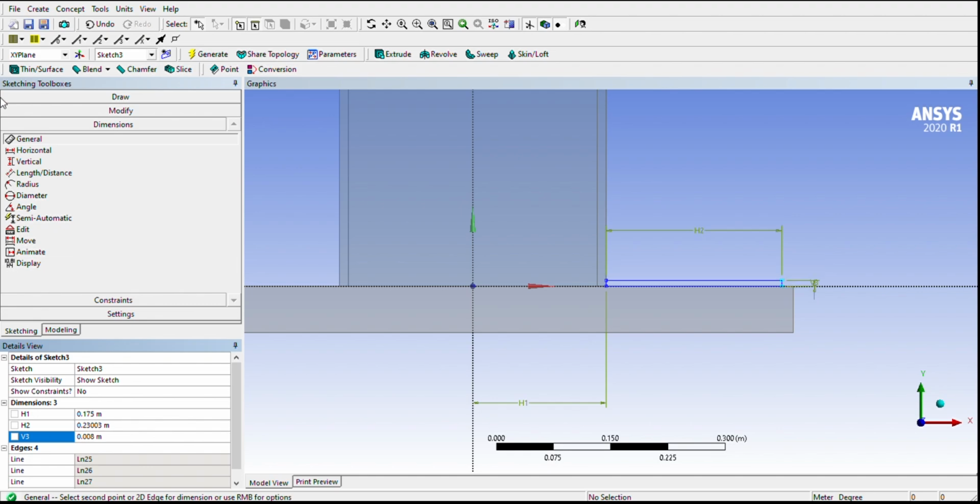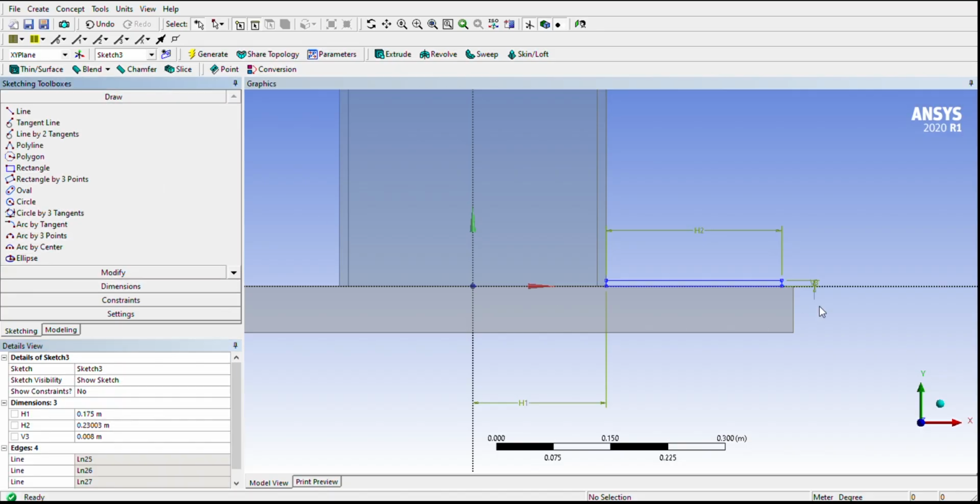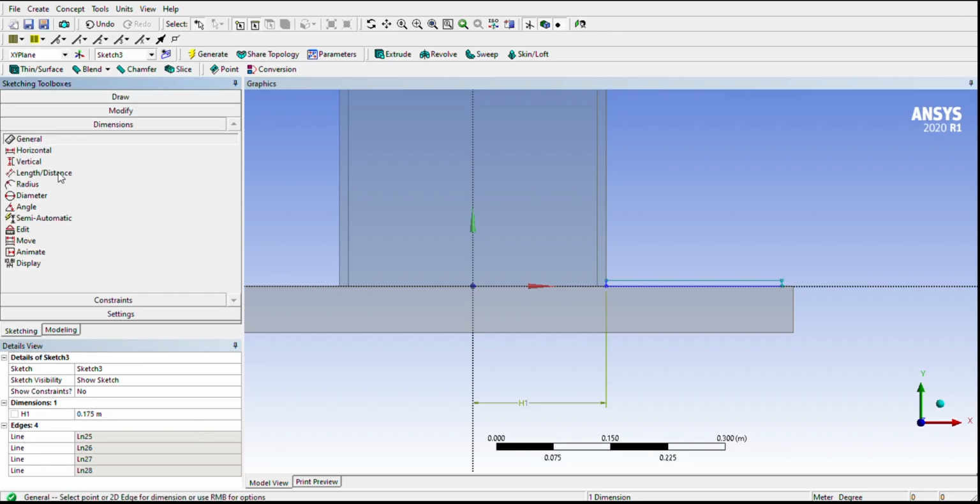Now sometimes it happens that if you try to give the dimensions, in that case it is going to shift this one. So here let me try it once again. So if you select this, this should be 0.175. So you can see it is now working. Okay, so this is how the drawing is done.